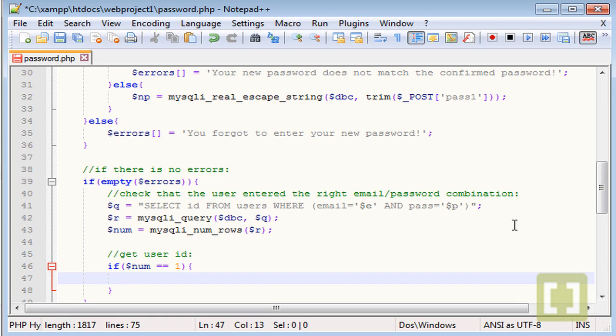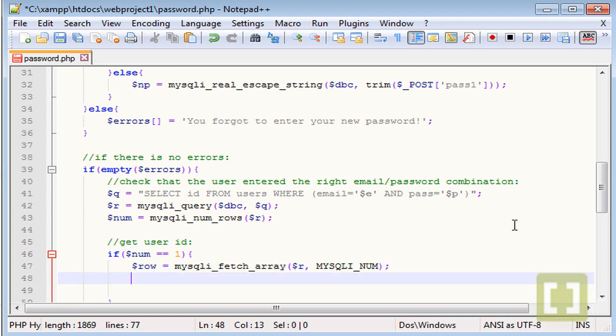And now we type new variable row with mysqli_fetch_array, and here we type the variable r, and the second parameter is MYSQLI_NUM. Okay, because we want this to be a numerical array. If we want an associative array, we need to put this. Okay, but this is a numerical array.